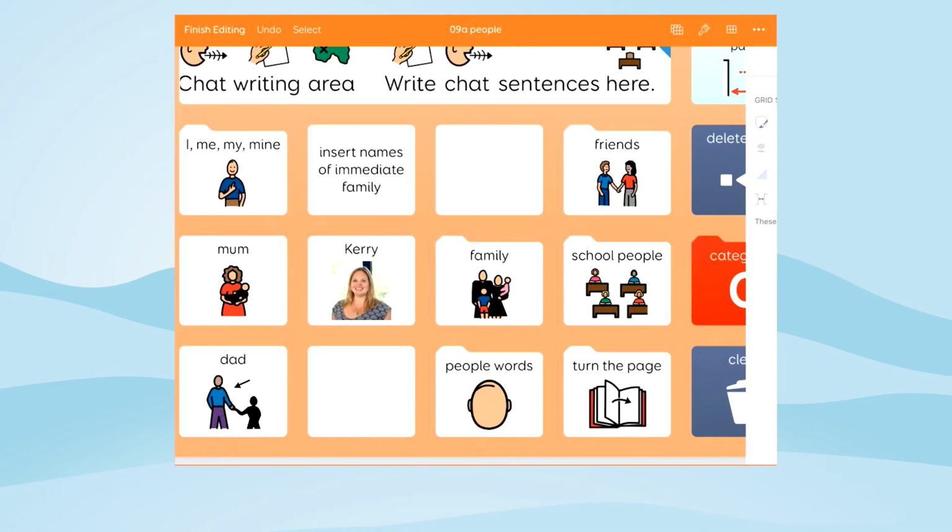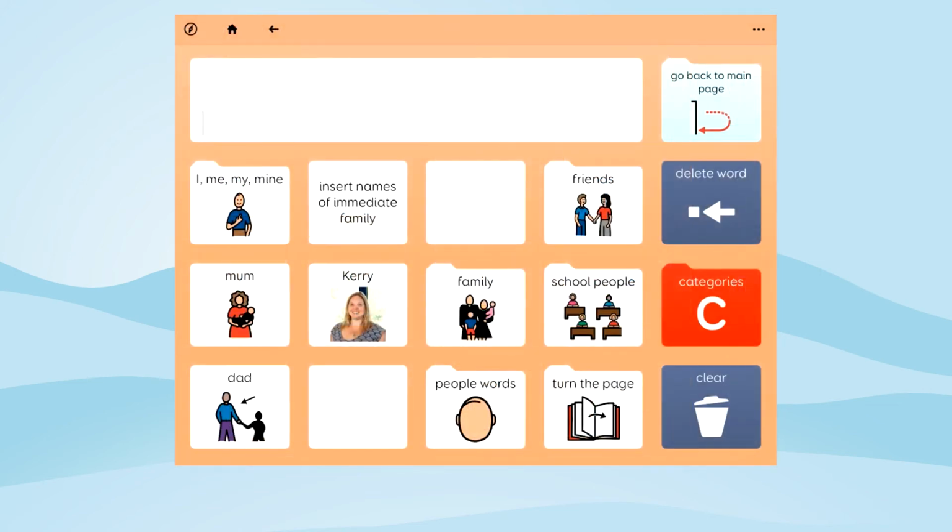And that's a really nice, quick, easy way that you can make this grid particularly motivating for users because it makes it very personal for them. Right, finally, I'm going to show you one more place where you might like to make personalizations, and it's got a slightly different mechanism to do that.